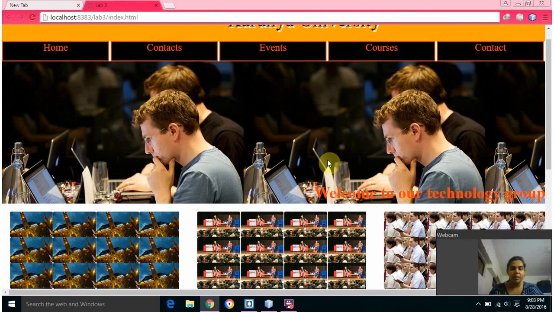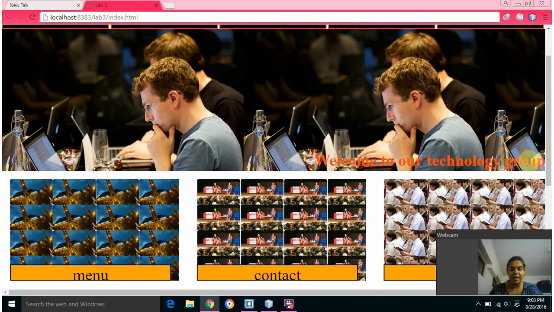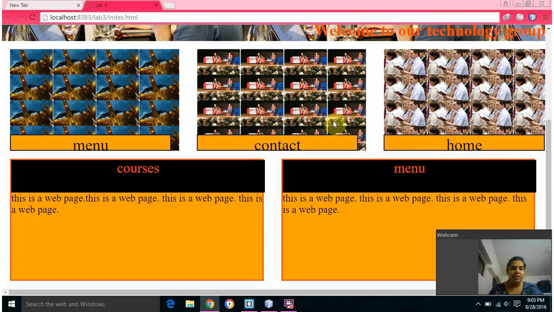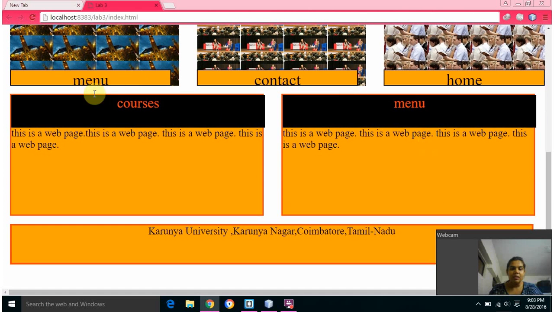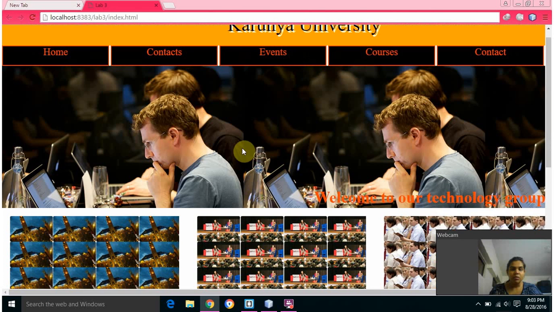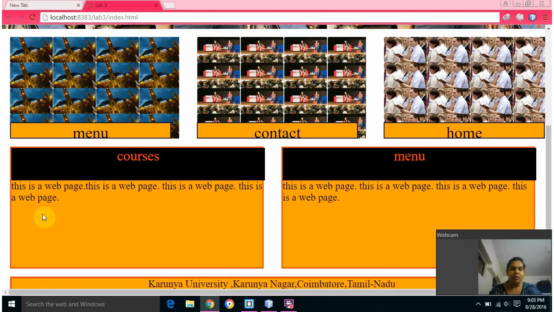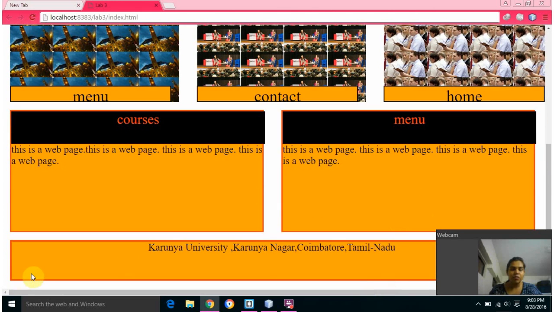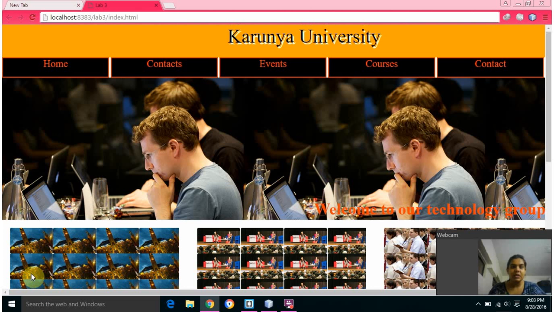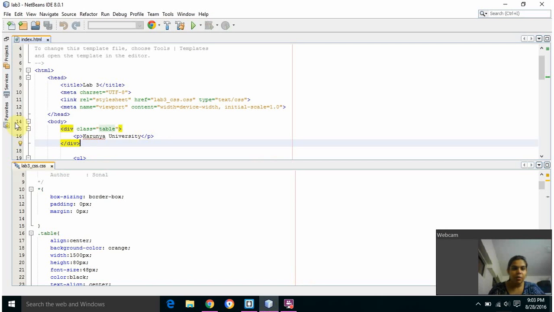Then I have a main image to which a text is aligned at the extreme bottom, as was given in the aim. Then there are three blocks, and over that the submenus, the two different subblocks, and a footer. So basically the experiment comprises a banner, the navigation, and the various subblocks and a footer. Now I'll show how this was obtained through my code.